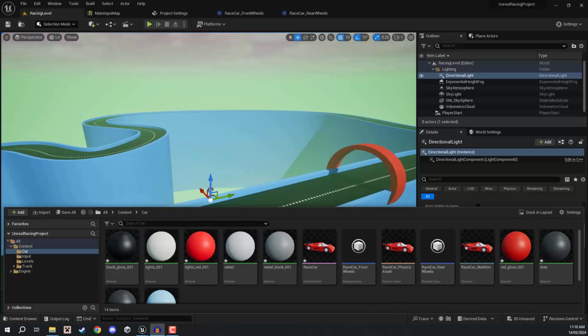In this lesson, we are going to be continuing on with setting up our vehicle. So now that we have our wheels, our skeletal mesh, and our physics asset all set up, we can actually begin creating the blueprint for our vehicle.